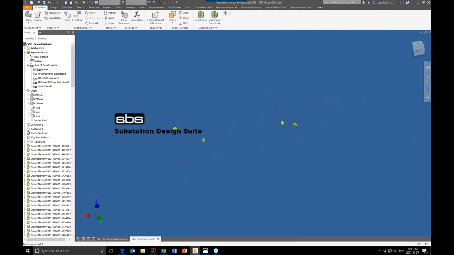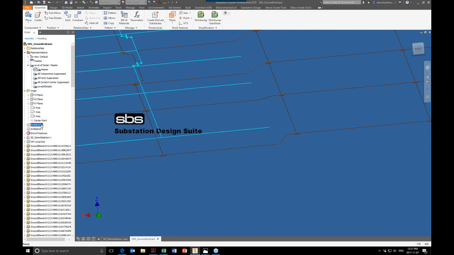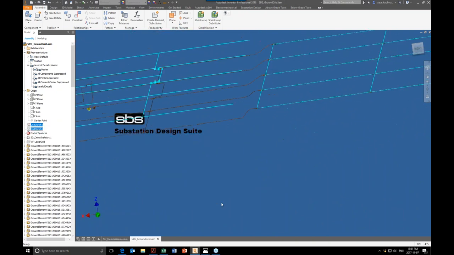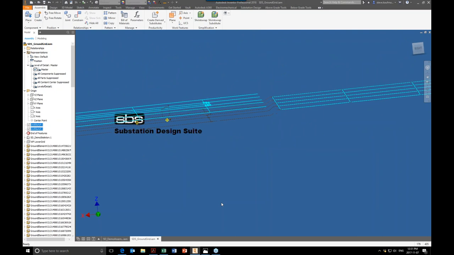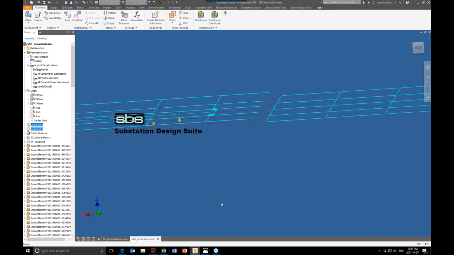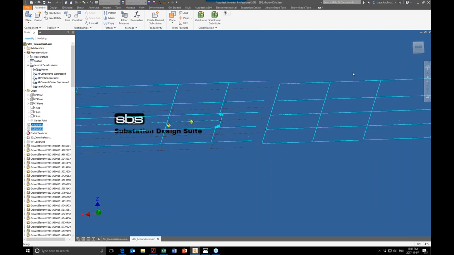And what we see here, it's difficult to see with the size of the scale and whatnot. I have two ground grids in here. And if you look in the browser, I have a ground grid sketch here and a sketch here. These sketches are on different planes, right? And what I've done here is to show it in this manner.